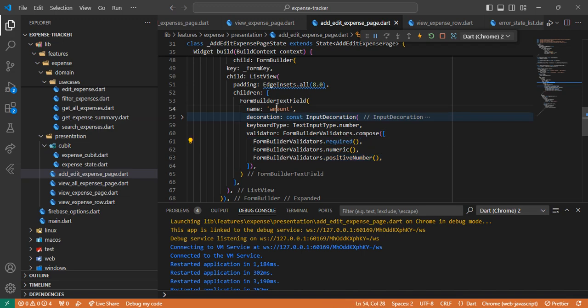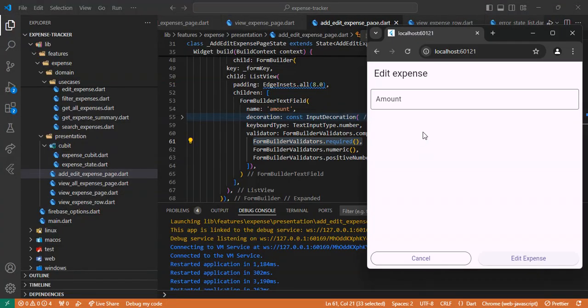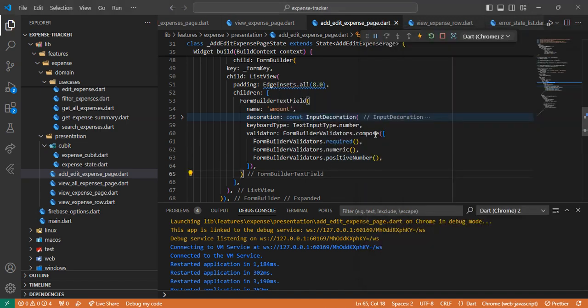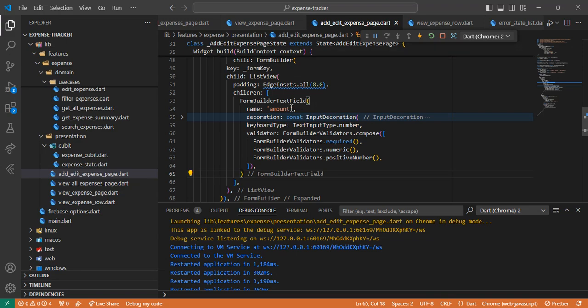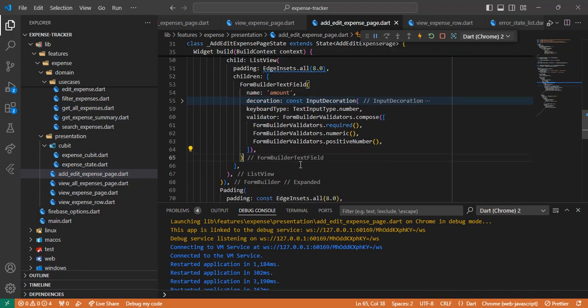Again, the amount text field is required. It can't be left blank. It must be provided. The input is a number like 1, 2, 3. It can be a decimal, and positive. It can't have a negative sign because that's going to be an invalid entry. So yeah, basically, that's the purpose of validators. So we're done with the first field, I'm going to proceed with the next.